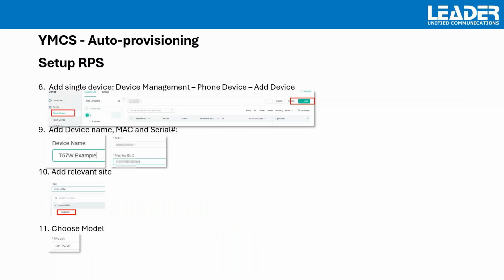You add a single device management, phone device, add device, you add a device name, you add a MAC and serial, you add the relevant site, and then you choose the model.